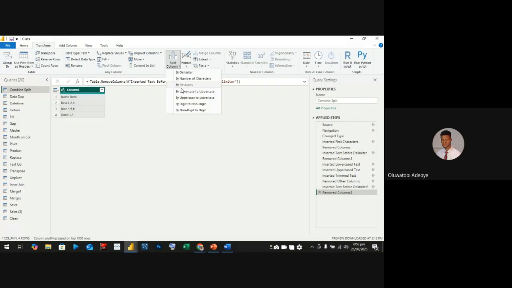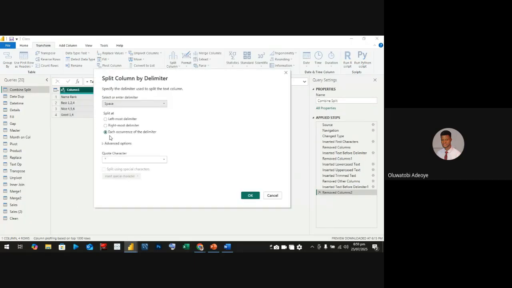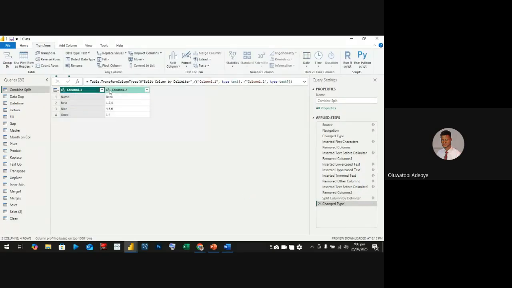Let's split. We did that in the last class. Please split by delimiter, space, leftmost one. Okay, so it splits it. That's basically what we are doing. I think we have done enough of split. In fact, we focused so much on split in the last class, because you will need this one. You will split several times. So I don't think we need to work on that.